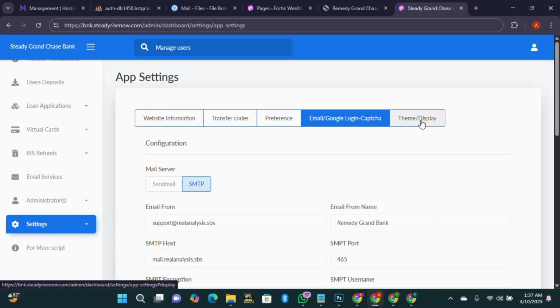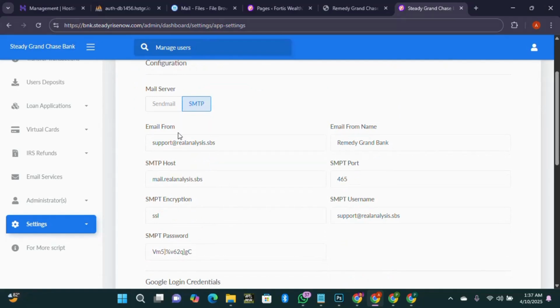We are not really going to do anything that will require us to send emails, but it's very simple and straightforward. The email from, where you want to show the client that your email is coming from, then you change the from name to the name of your bank. So let's say Steady Grand Bank. Then your email host. This can be mail.namecheap.com or smtp.hostinga.com, whichever you choose to use, then your ports.